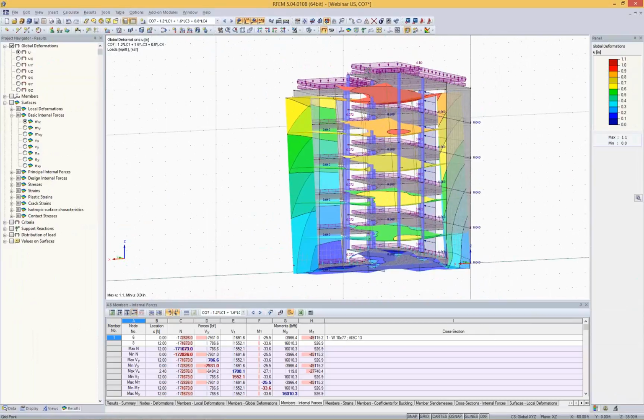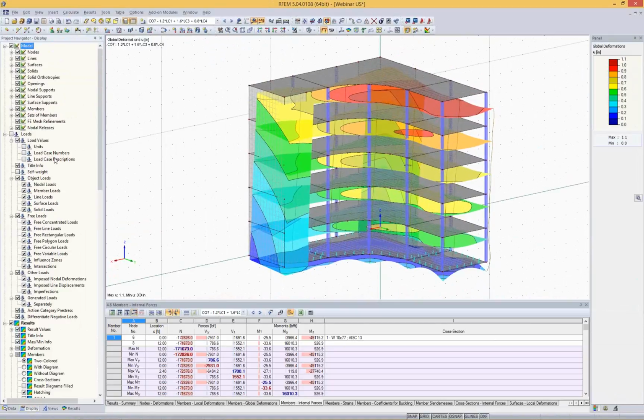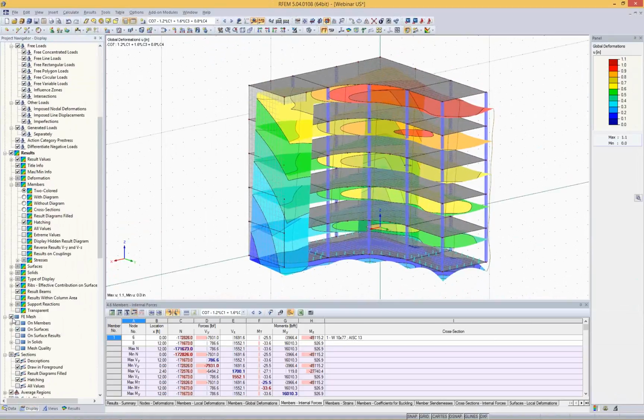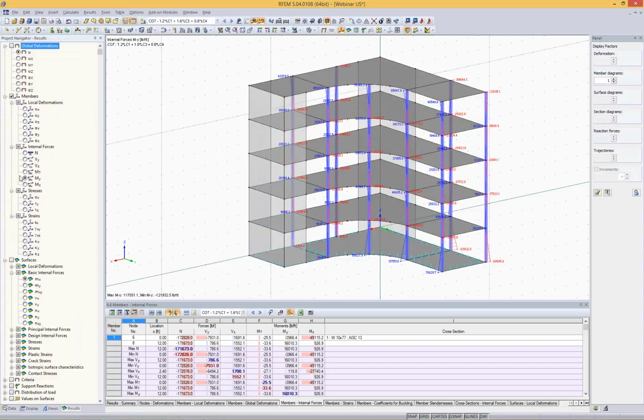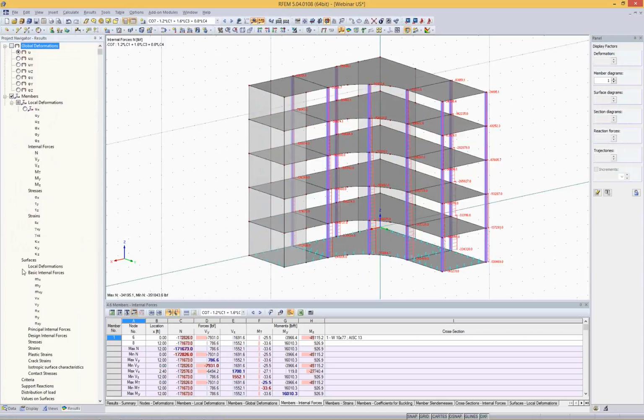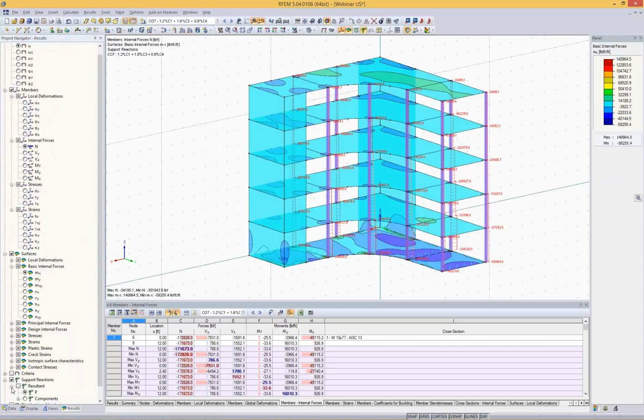After the calculation, it looks like this. You have all the results. Of course, you can switch off the loads over there. Maybe we want to disable the FE mesh in the background, so we will just switch to display and switch it off. Now in the results navigator, you have an overview of the results like global deformations, member internal forces like bending moments and normal forces, and so on. And you have the surface internal forces and support reactions in the supports.